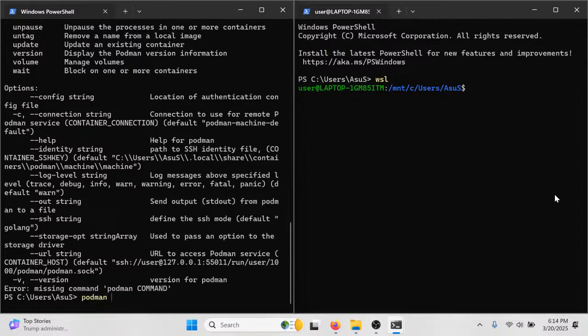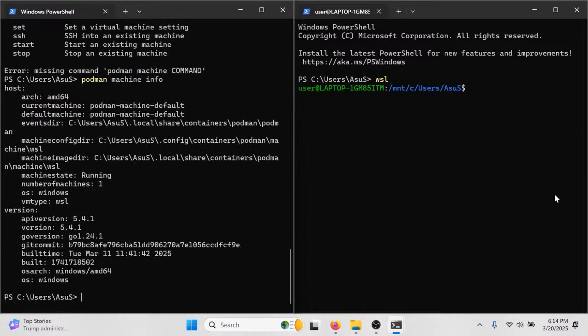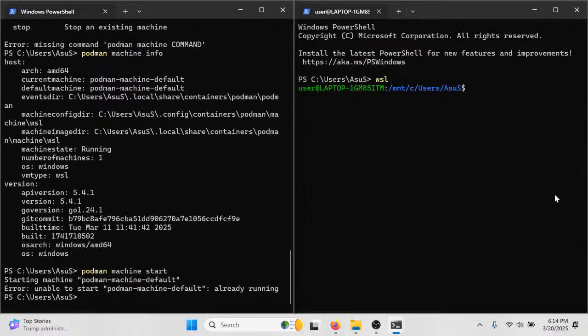How do you see if the Podman image, or machine, is up? Maybe podman machine info. Or if you try podman machine start, it might say that it's already started. Looks like it's got it, right? Yeah.